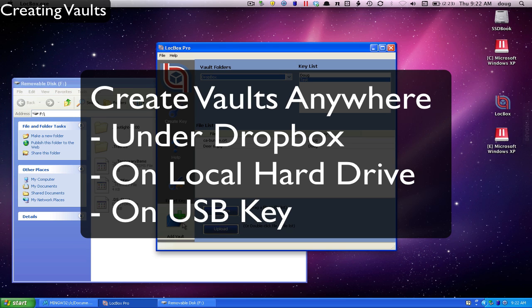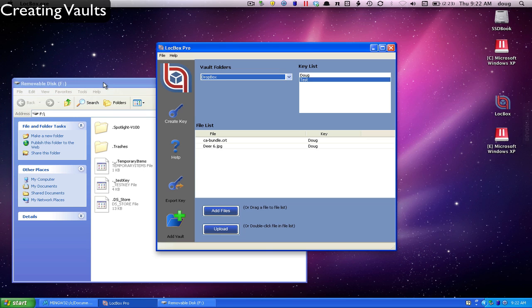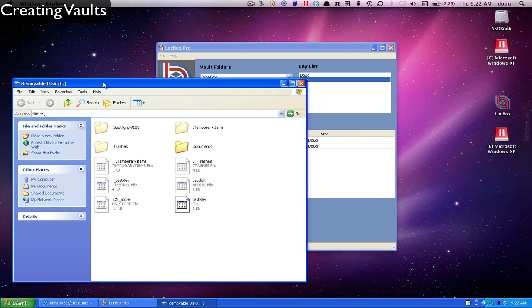USB key. So I have a USB key currently inserted into my computer, and this is the window to it, and I'm going to create a vault on here where I can store encrypted documents that I can take with me on that key, and if someone were to steal that key from me, I know that those documents on that key are safe from that person.